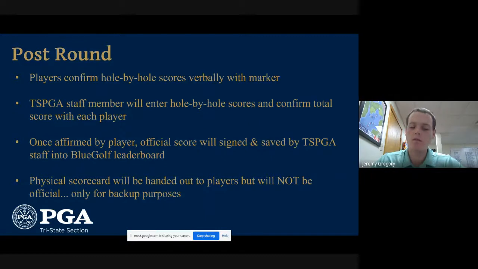One big thing for this year post round, for the scoring area, it's going to be a little bit different. Players will confirm hole by hole scores verbally with the marker in their group, and then when we're at scoring, the TSPGA staff member will enter hole by hole scores and confirm the total score with each player, which we've done in the past. But that will be all through the Blue Golf live scoring. The physical scorecard will be handed out to you guys, but it's not going to be official this year. For the time being, it's only for backup purposes, just so you have a track of where you're at in the round, so you don't lose track. But it will not be official. It will just be for backup purposes.